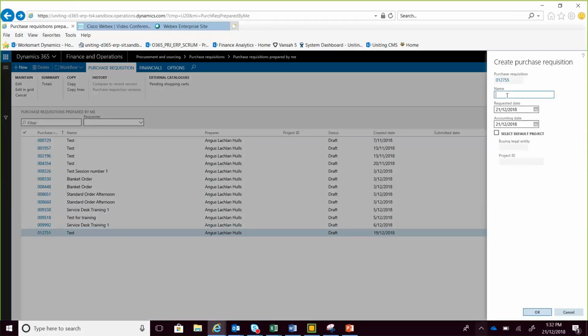You give your purchase requisition a name. This is an internal reference field that is designed to provide a reference for you if you need to find the requisition later. So we need to put a meaningful description in this field.